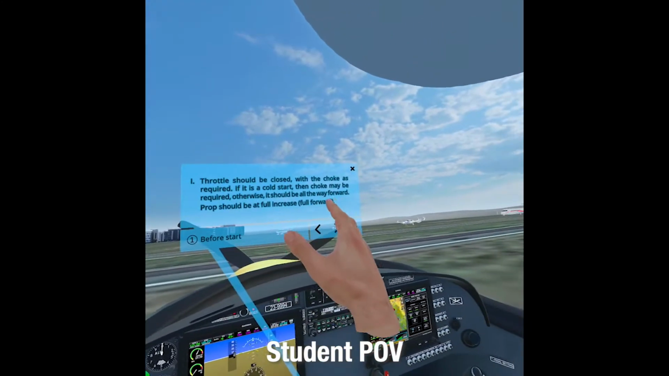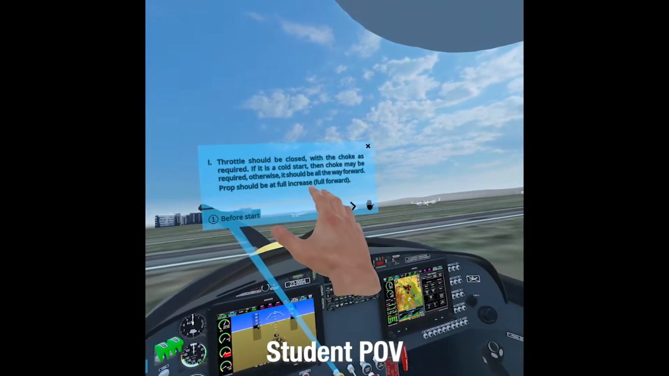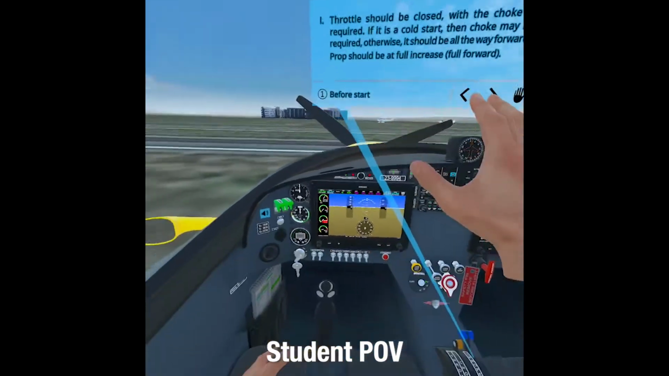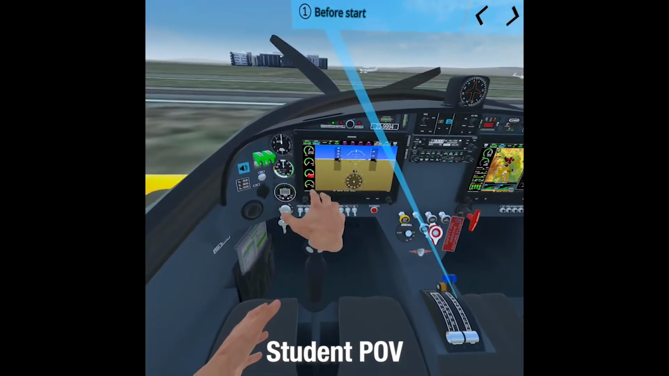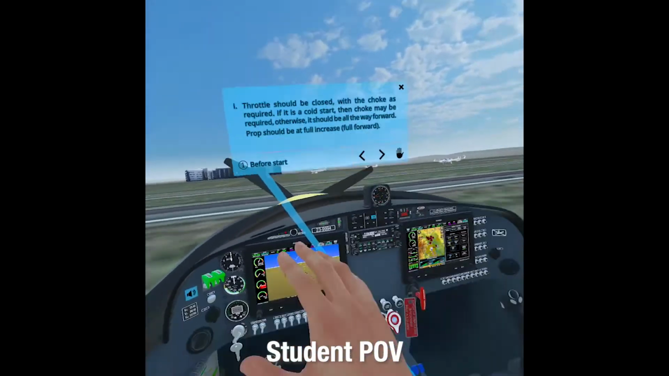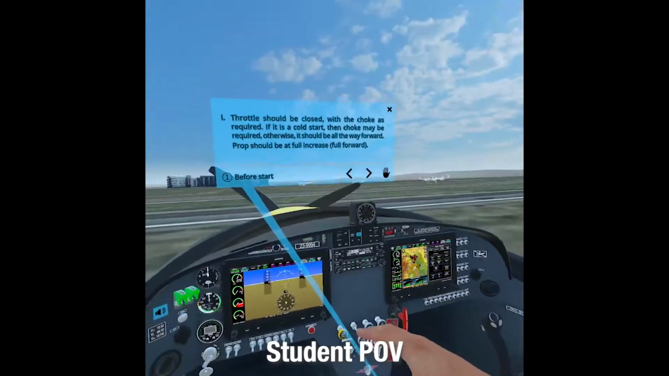Throttle should be closed with the choke as required. If it's cold start, then choke may be required. Otherwise, it should be all the way forward. Prop should be at full increase. So since we're having 19 Celsius, it's pretty cold. So let us add a little bit of choke. Maybe.